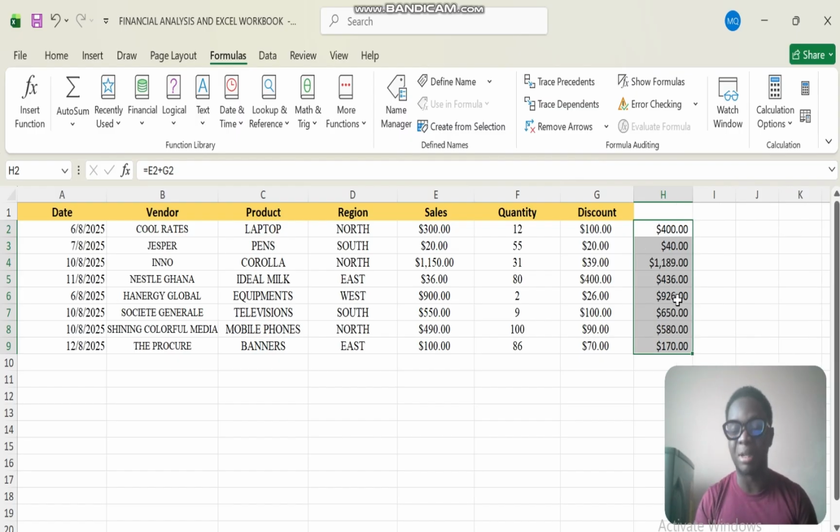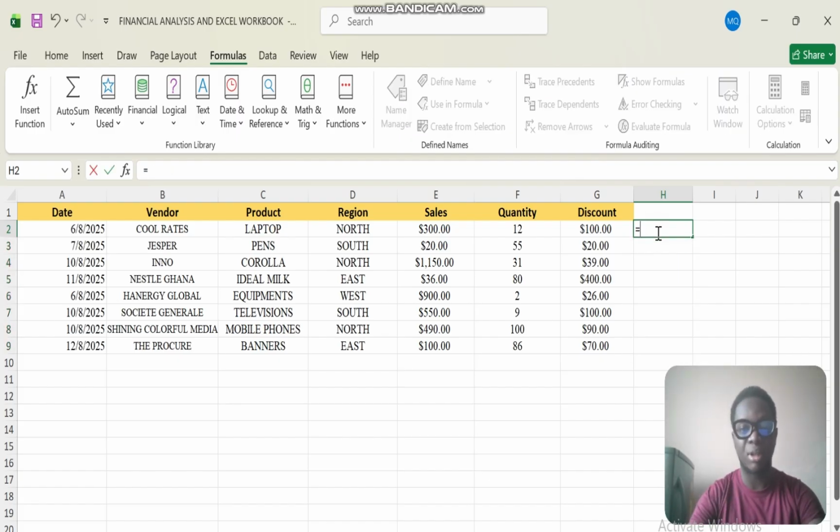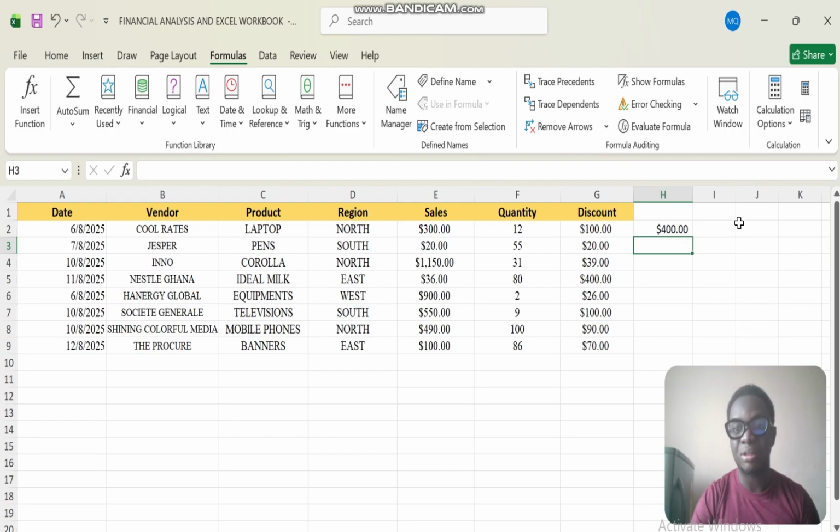There is something like a flash fill. Once the first one is done, you can just select the little icon that you see over there. So let me show you once again. So this and plus, like so, this you enter to get your answer.